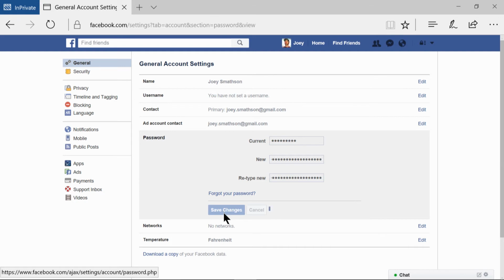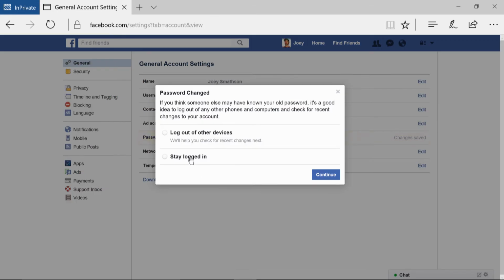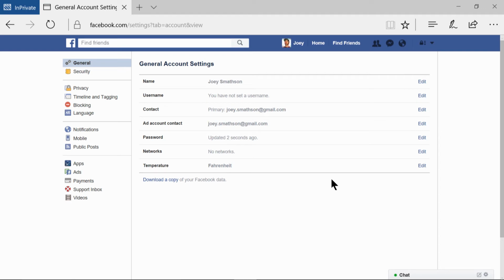Go ahead and save changes. And now we've reset our password on a Facebook account from a previously weak password to a more complex password that will protect your information.